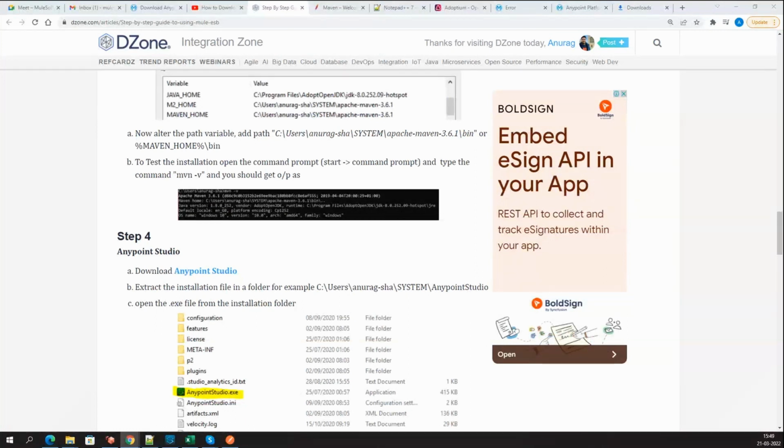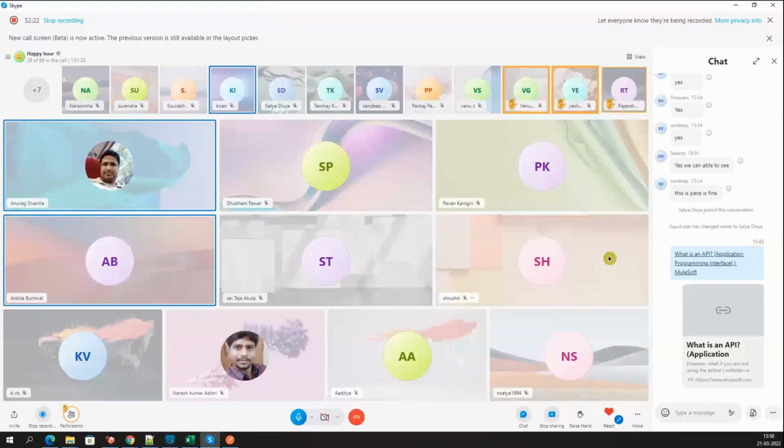One second. Can you guys remind me of the next topic? Am I audible? Hello. Yes, API-led connectivity, I guess. Let me check. API-led connectivity.